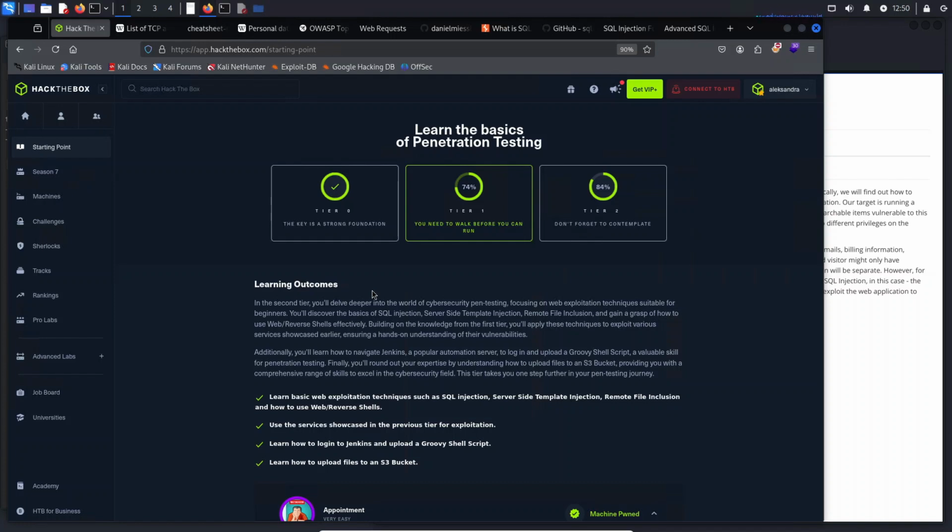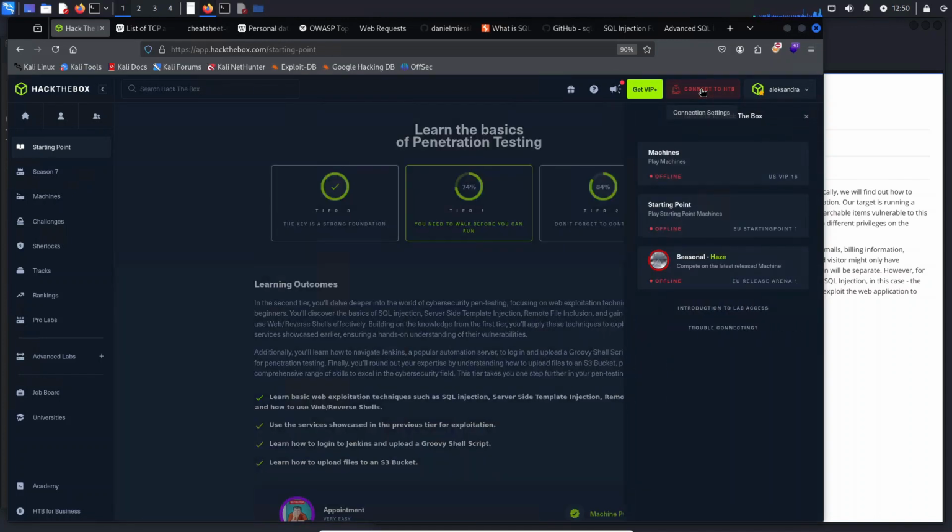In summary, by going through this tier, you'll learn basic web exploitation techniques such as SQL injection, server-side template injection, remote file inclusion, and how to use web reverse shells. Then use the services showcased in the previous tier for exploitation. Then learn how to log into Jenkins and upload a Groovy shell script. And lastly, learn how to upload files to an S3 bucket. So I'll proceed now to connect to the HTB Starting Point network.